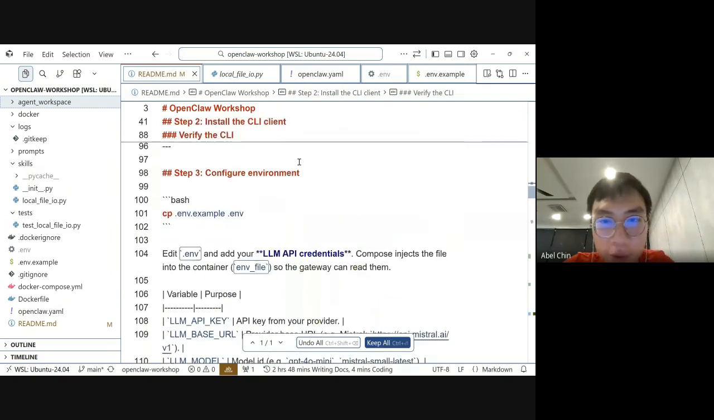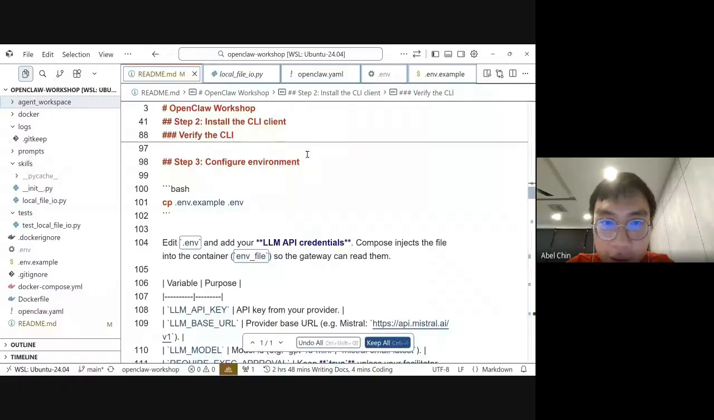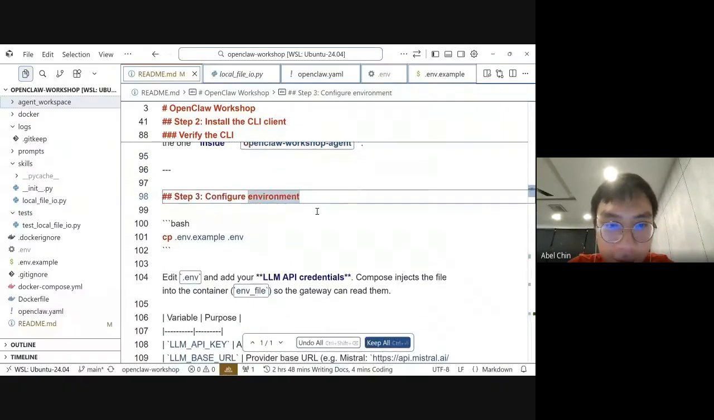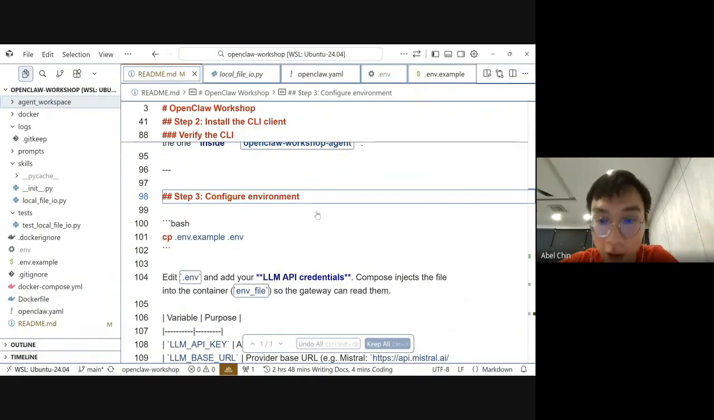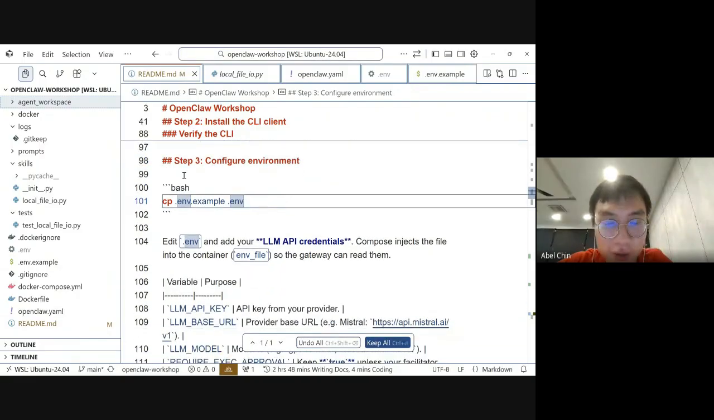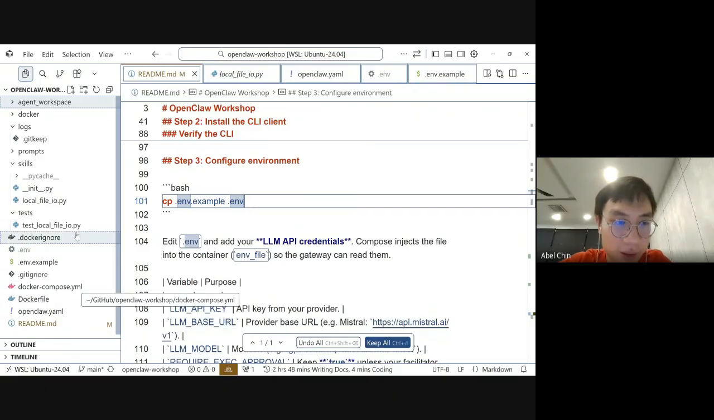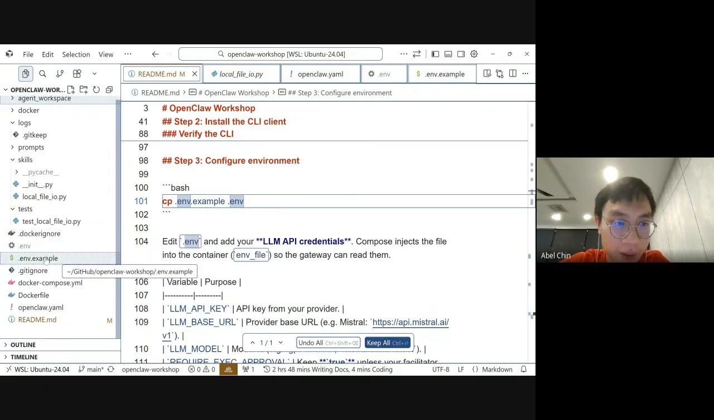Okay, and now we go to the .env file, like what I'm showing here in the README file. So step 3, after we have installed the OpenClaw CLI. Because we are using a container, we will configure the environment inside the container, and so we use an environment file, the .env file. You just need to create your own .env file from the .env.example file. You can just run this command, or just copy and paste the .env.example file to make your own .env file.